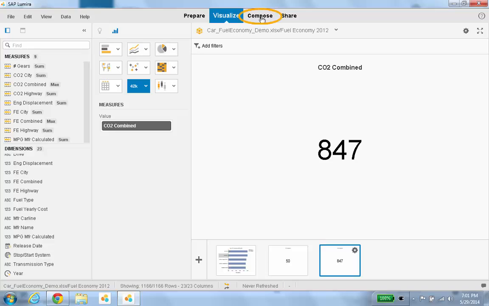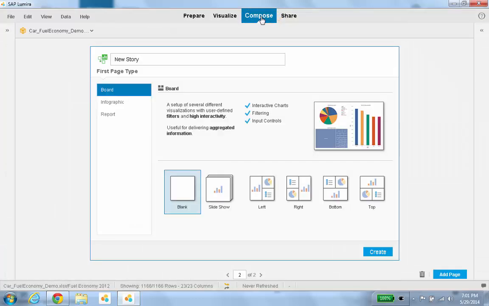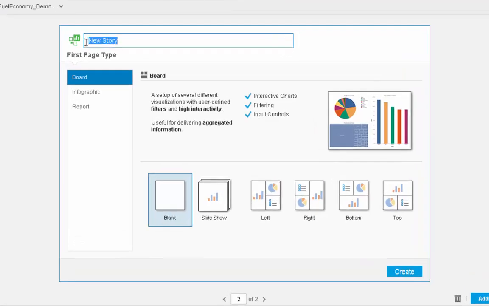So now we're going to go over and use these visualizations to build a story. So when I go into the compose room, I get 3 choices. So first of all, I'm going to change the name of my story. We'll call it car fuel economy. And I can either pick a board or an infographic, and we'll look at what an infographic is later. But a board is an interactive storyboard, so that's what I want to use for this.